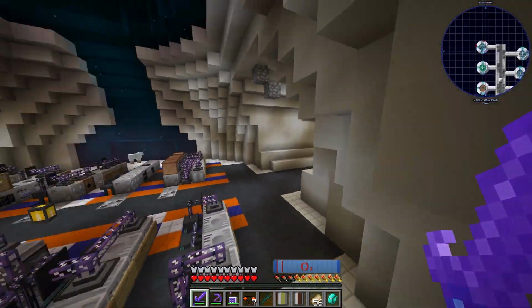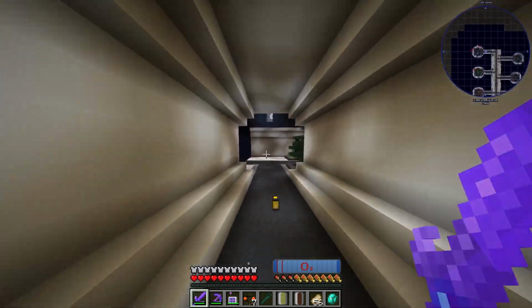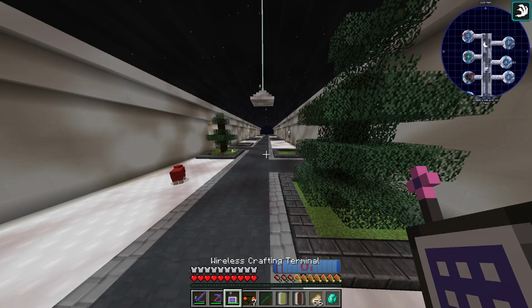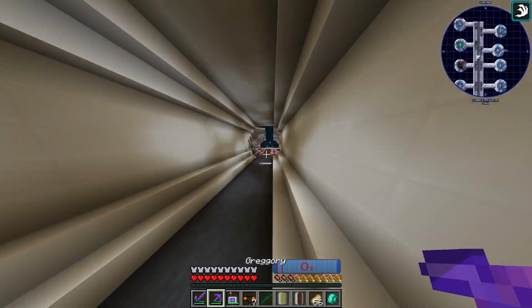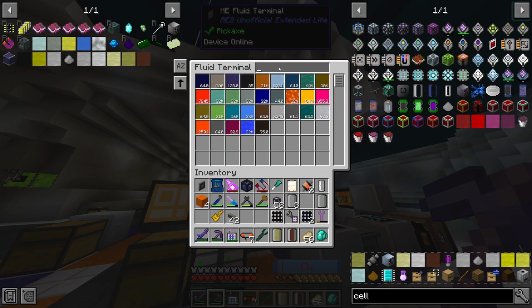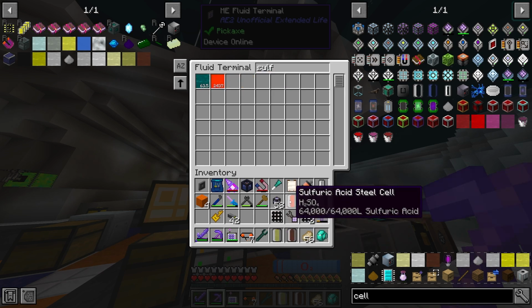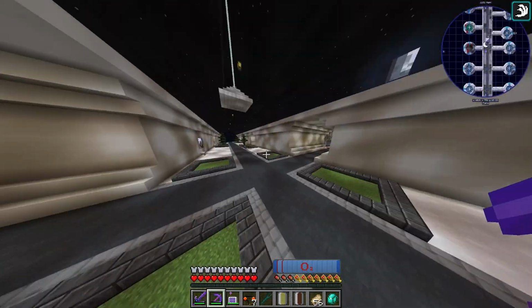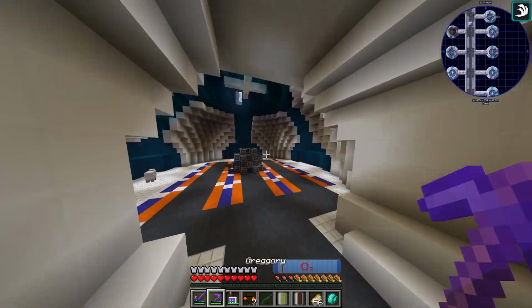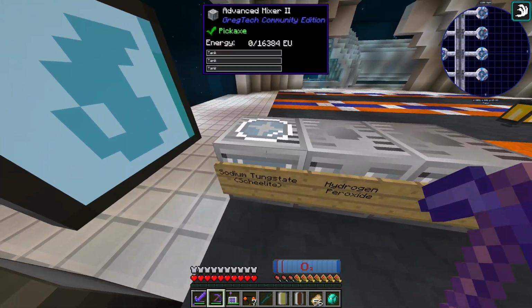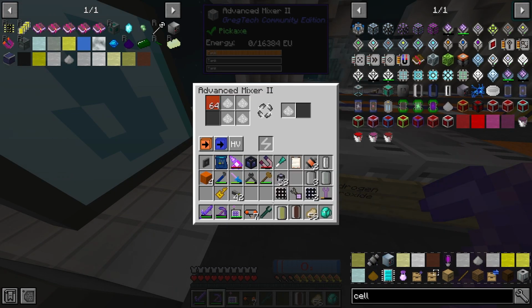So let's find our, ooh, I know where we, no. Yeah, but that needs to happen anyway. Cell. Yes, we did make more cells. Good. So let me grab some sulfuric acid. Yeah, perfect. And then we can come over here. If I can find it. No. Here. We can come here and we can put it in the mixer with the coal tar.